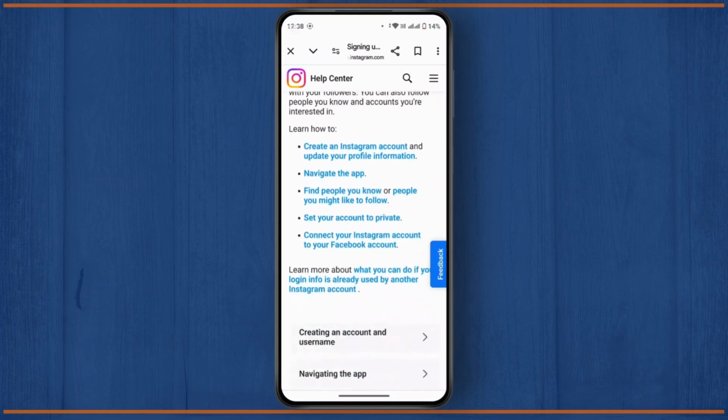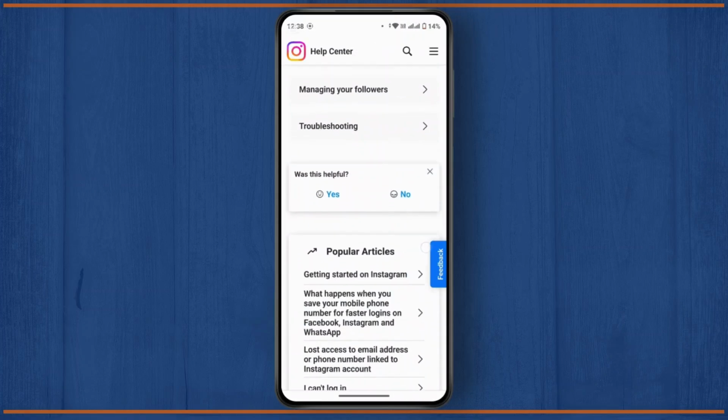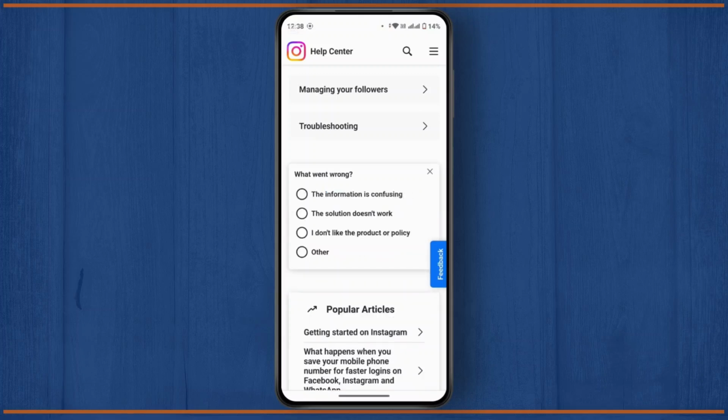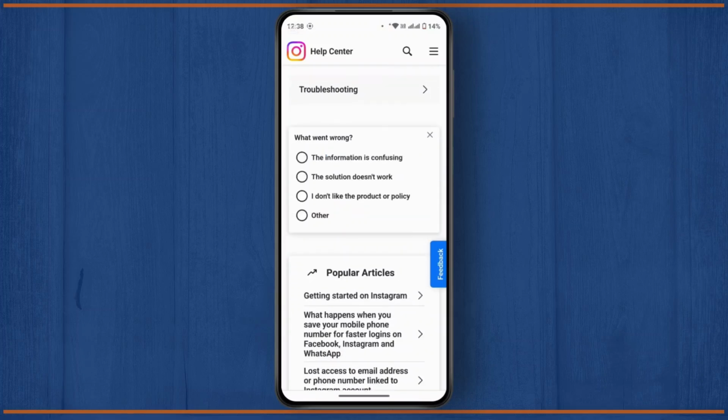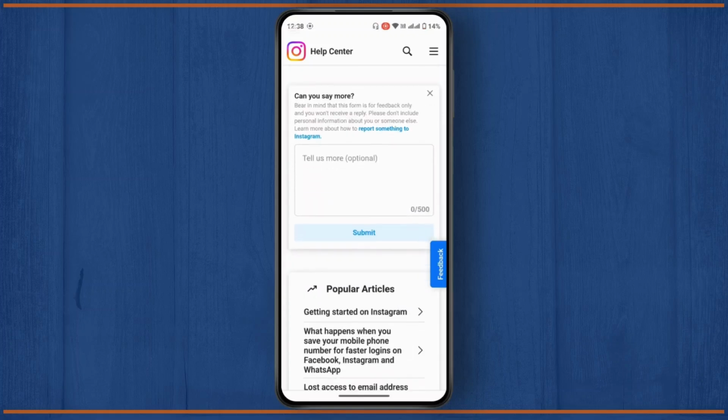Once you land on this kind of interface, scroll down a bit and then tap on No on the section that says was this helpful. So go with no option. Now from here, again it will ask a bunch of more options. You can select other. Then you will get this text box where you can report your problem.